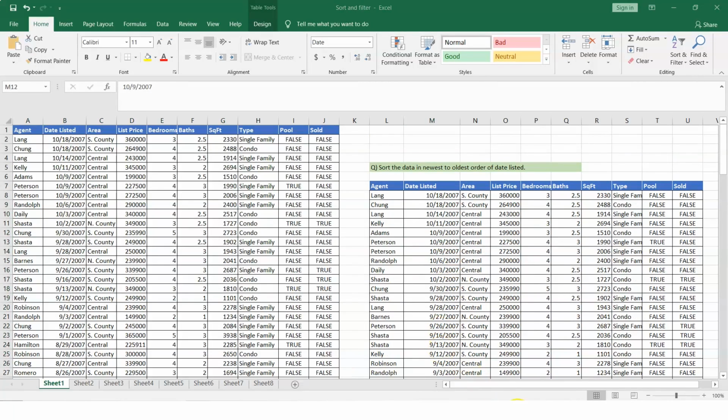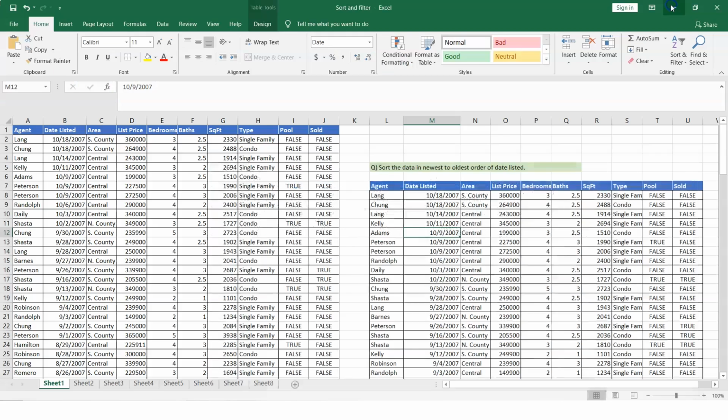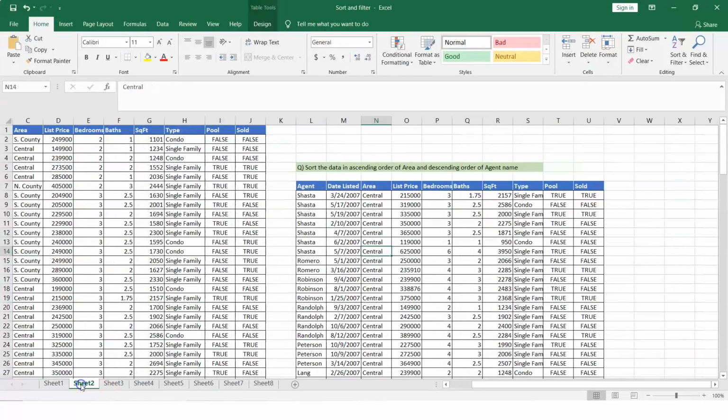Now what we can also do is have different questions which we would want to answer. For example, I would want to sort the data in ascending order of area and descending order of agent name. How do we do that? So let's look into this. I already have the result here, and how did I get this? I'm looking for ascending order of area and descending order of agent name.